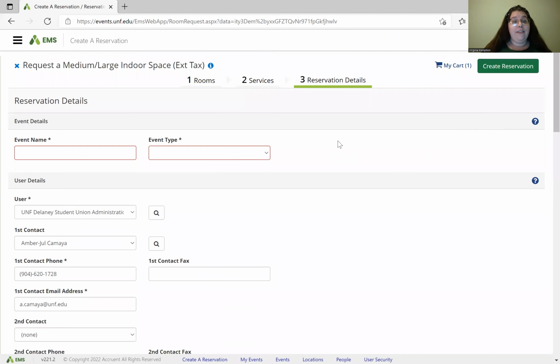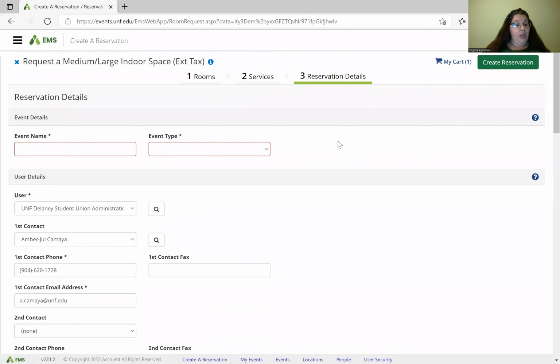Now we're looking at finalizing your reservation details. The reservation details finalizes the information about your request. The event name you enter will be displayed publicly on room cards and event schedules in the student union.